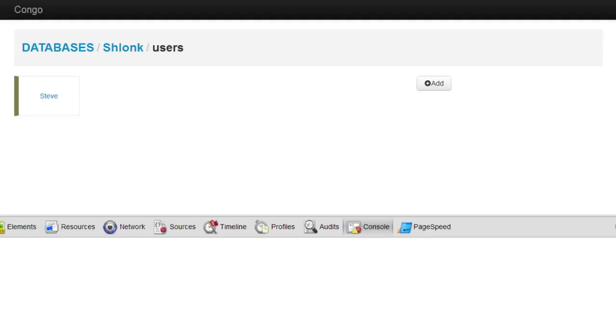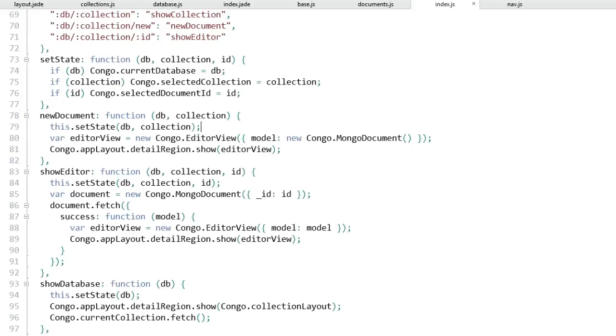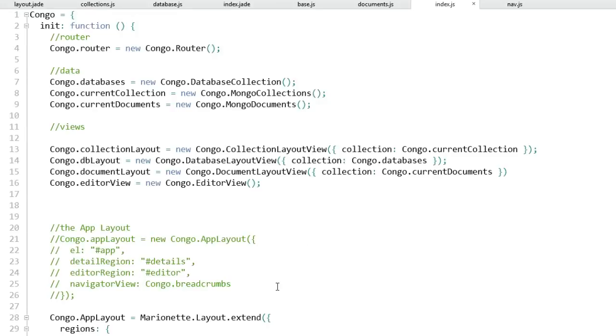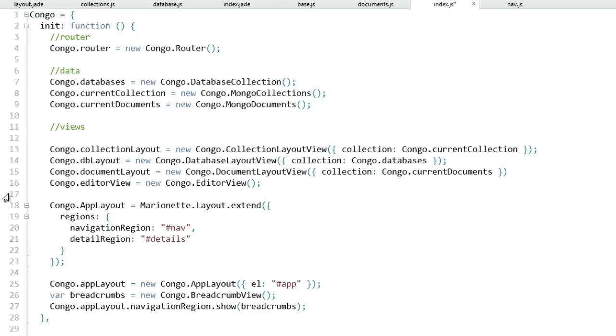Did we miss any tricks with Marionette? Oh, quite a few. We've just barely scratched the surface of what Marionette really provides, and only from a view and region perspective. There's a lot more going on with Marionette that could really make this into a much more scalable and robust application.